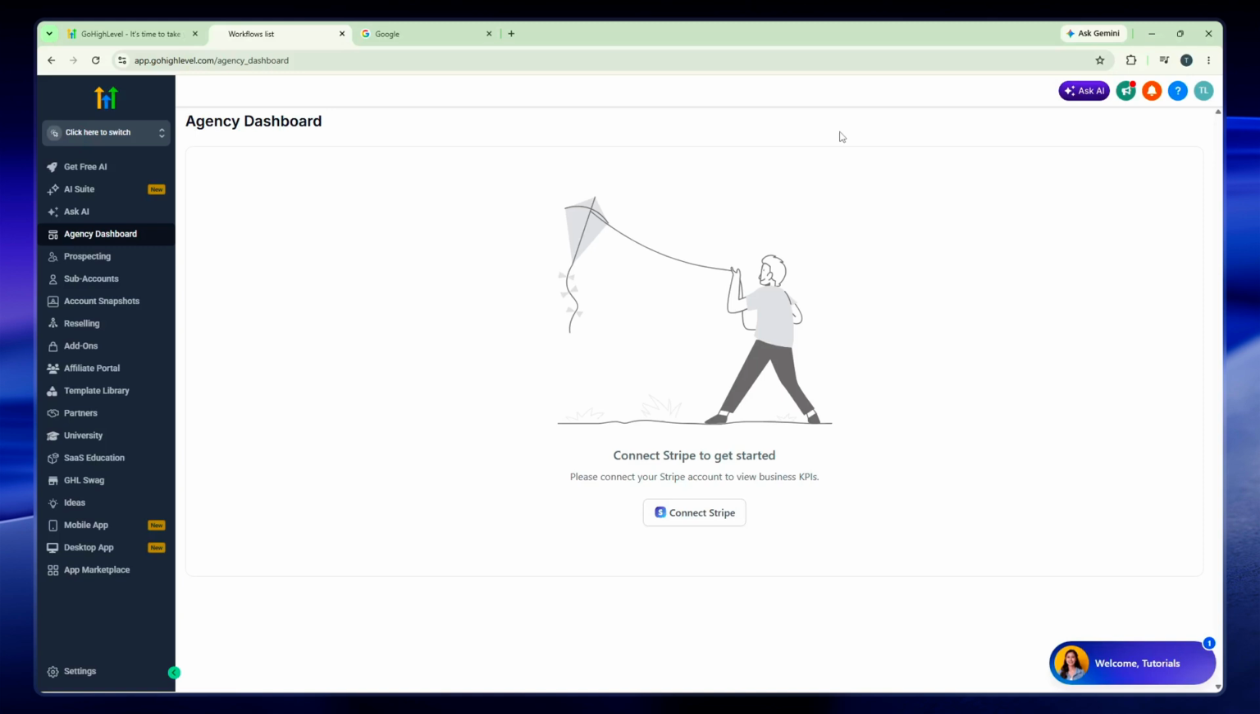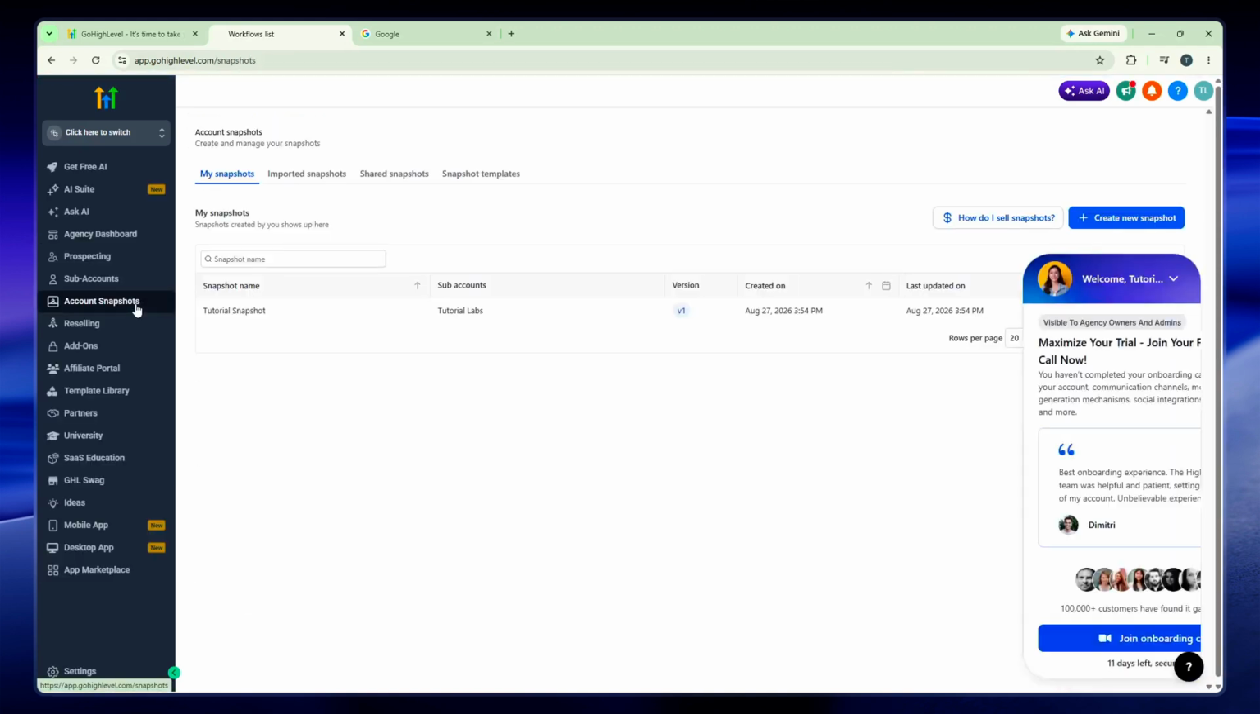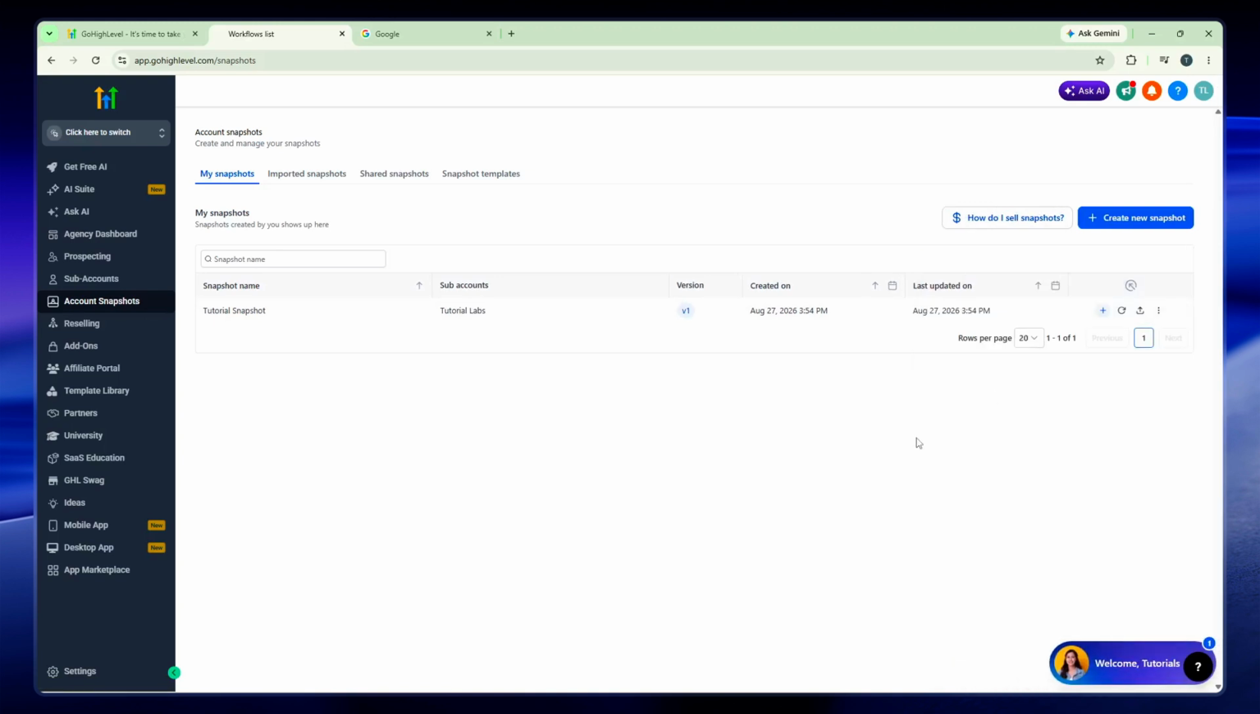Direct your attention to the left side of your screen where you'll see the navigation menu. Look for the option labeled Account Snapshots and click on it. This section is where all your saved snapshots are stored, making it easy to access and share templates or configurations you've created previously.